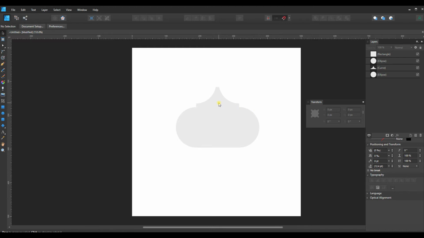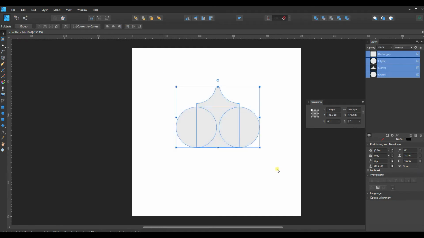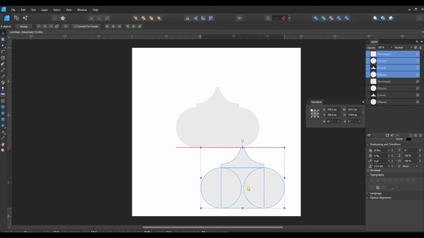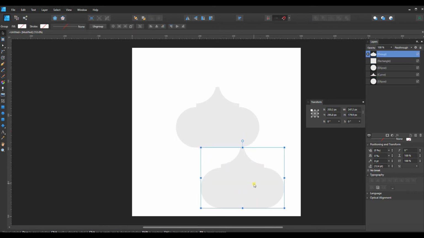So the next thing I want to do is test this. So I'm going to grab this, copy and paste. While it's still all selected, I can move it out of the way and Control G to group it.